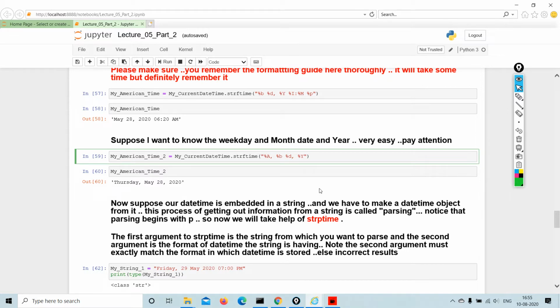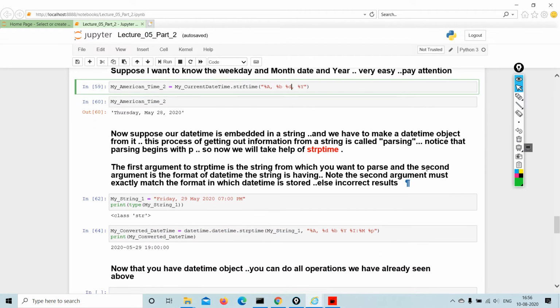Now suppose our datetime is embedded in a string, we have to make a datetime object from it. This process of getting information out of a string is called parsing. Notice that parsing begins with P, so now we will take help of strptime and not strftime. The first argument to strptime is the string from which you want to parse, and the second argument is the format of the datetime the string is having. Note the second argument must exactly match the format in which the datetime is stored. Right?